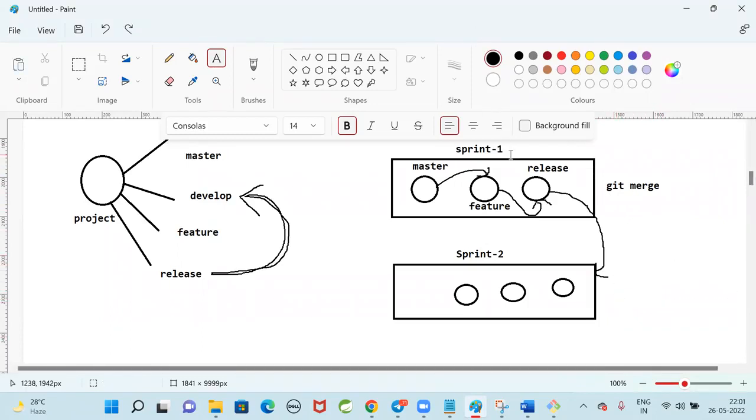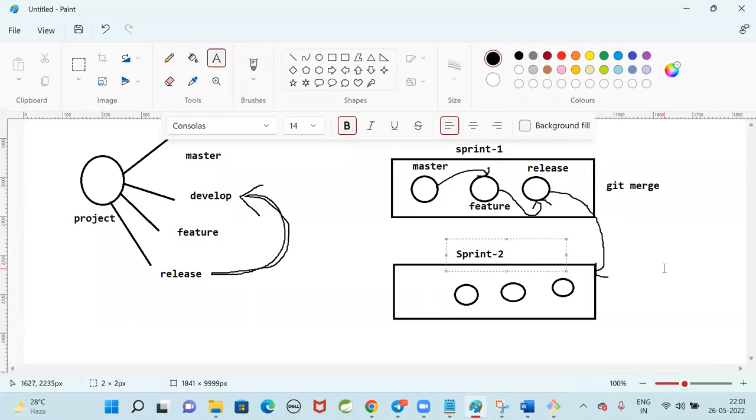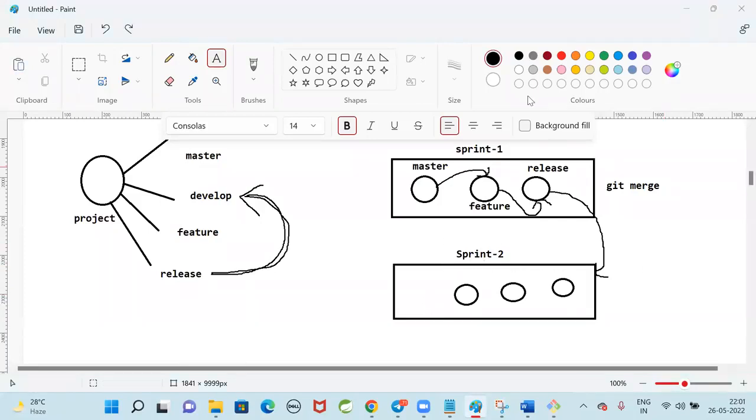Rebase is sufficient. Why? Already delivered. I don't need to track the history. I want the whole project as it is. Whatever the latest code available in the release, I want the latest code. On top of the latest code, I'm going to do the sprint 2 development. Clear, guys? As the DevOps engineer, you are responsible for creating the new branches when the release is completed.